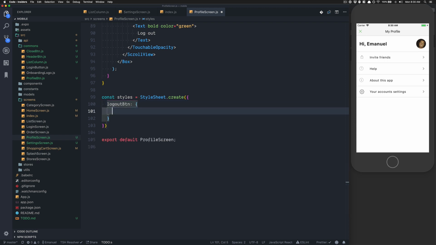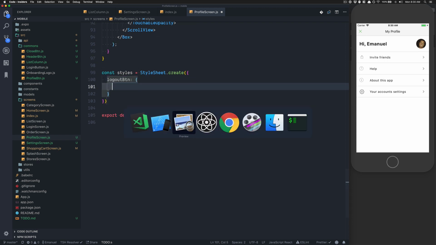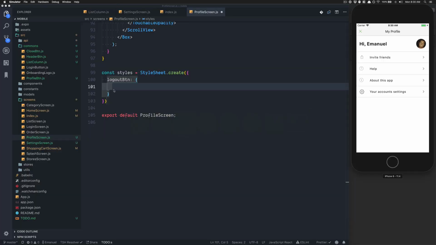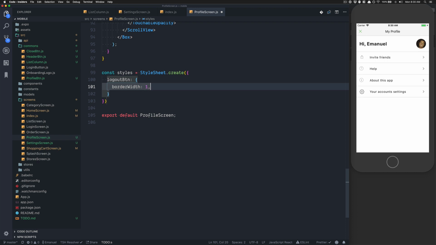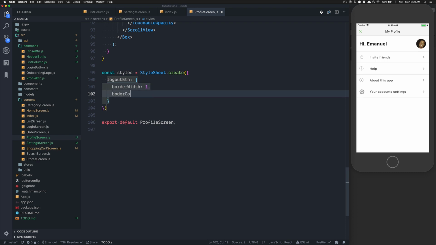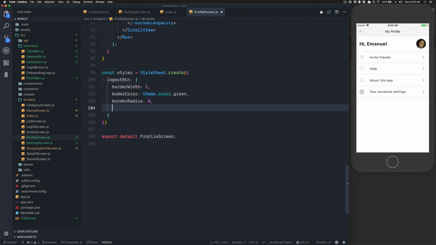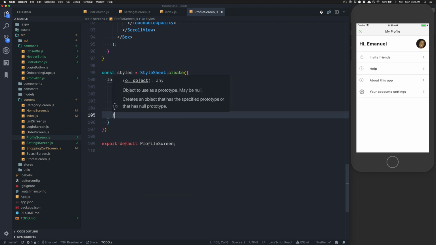It's going to be really simple. So if we look to the preview here, we want a border width of 1, we want some radius, we want that to be in the middle, and we want this to be green. So it's pretty simple here. So border width of 1, border color of theme that color that green, we want a border radius of 6, we want to make sure then the button is going to be in the middle, put the text in the middle.